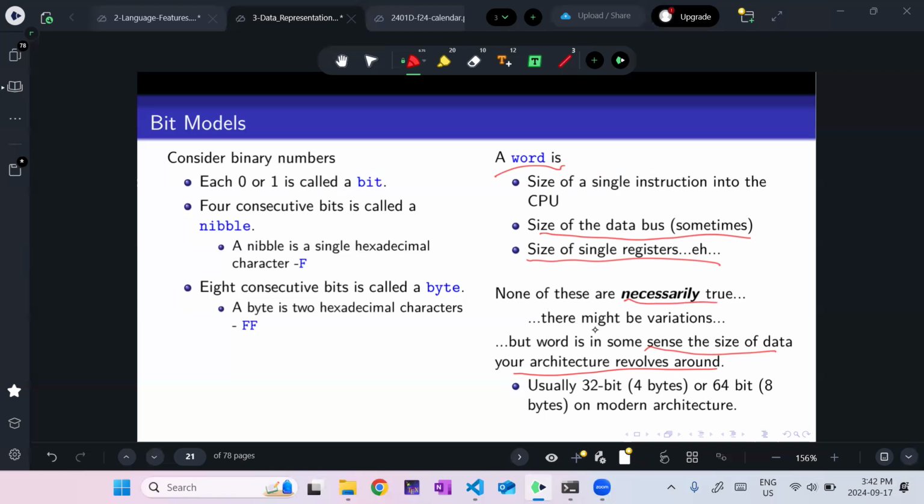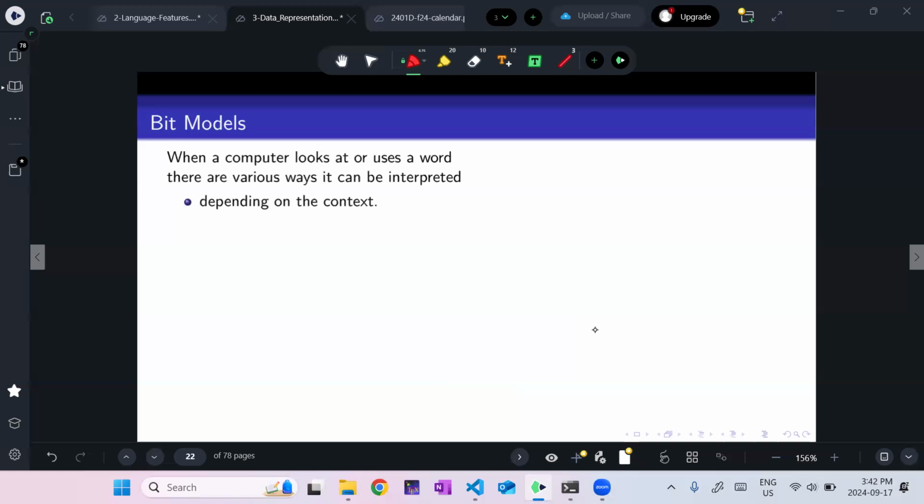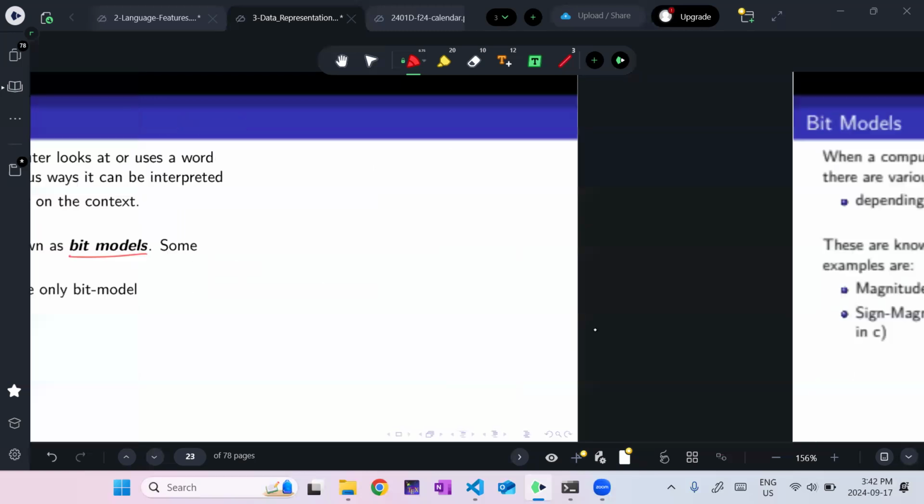So architectures can mix and match things and do whatever they want. But generally speaking, it's the size of your bus and usually the size of one instruction. So yeah, a 32-bit architecture, it's 4 bytes, and a 64-bit architecture, that's your word size, right? It's 8 bytes. So when we look at a word, we interpret it based on the context, and then based on that context and the bit model, we can retrieve a value, right?